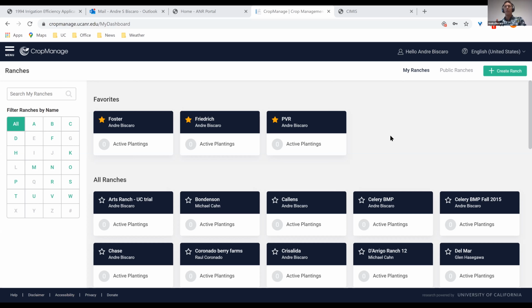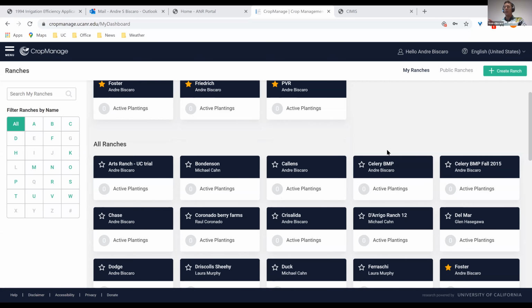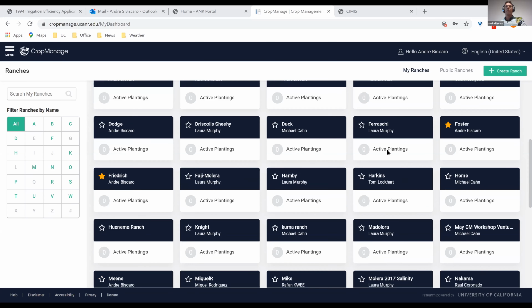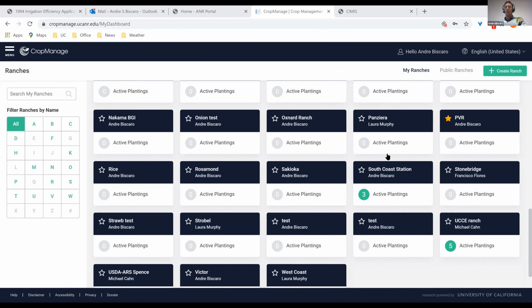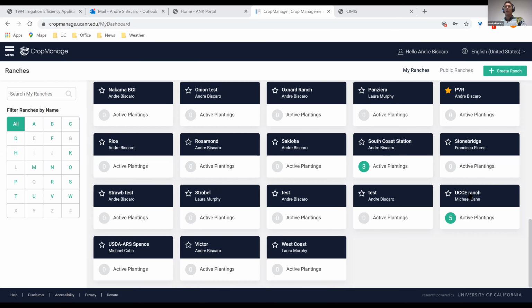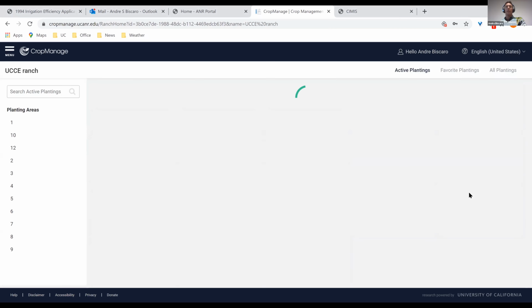To create a recommendation, CropManage uses models for nitrogen uptake, as Michael mentioned, and also uses information on how much nitrogen that field actually has in the soil. We'll be using the UCCE ranch now. I want to ask everybody to follow along, but do not enter any value unless Michael asks you to. So I'll be coming here and clicking on UCCE ranch.